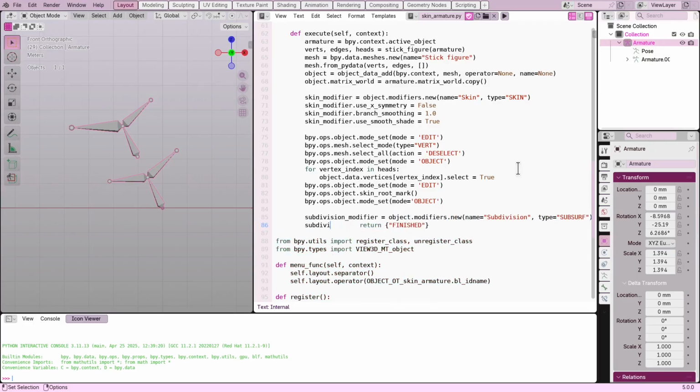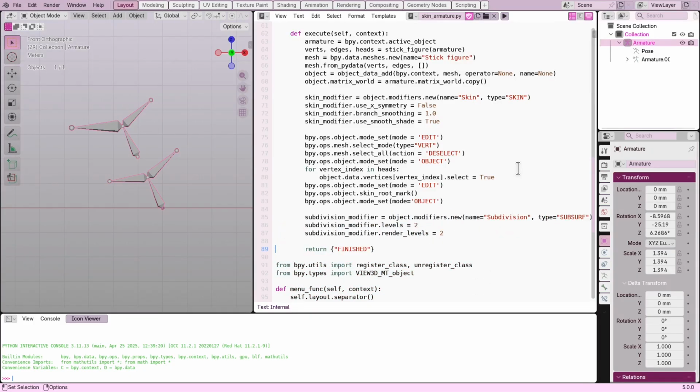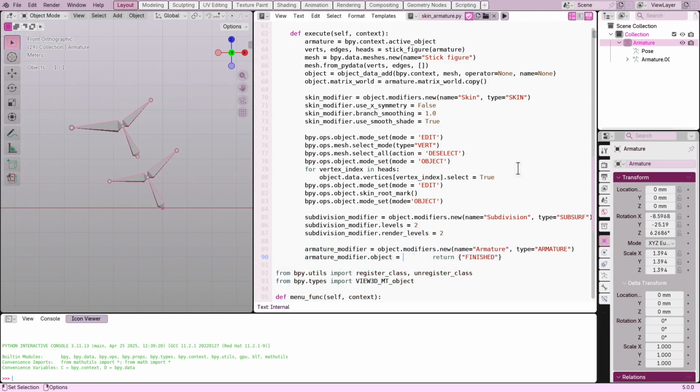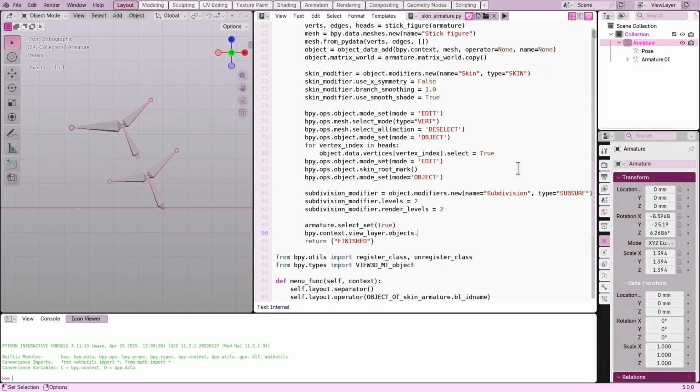Back in the code, we add the next modifier, a subsurface modifier, to get some more interesting geometry. We make sure to set the preview and render levels both to 2. Finally, we let the armature deform the mesh. We could do this by adding an armature modifier directly, like we show here, but as discussed before, calculating vertex weight groups for every bone ourselves is hard work, and using bone envelopes does not always give good results. So we scrap this and use the parent set operator instead.